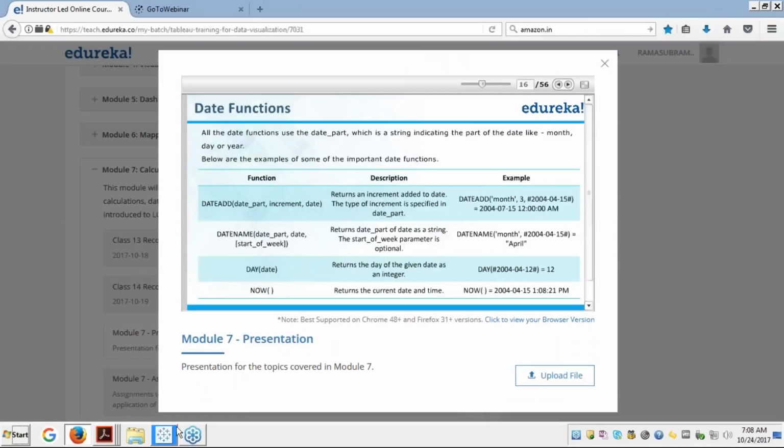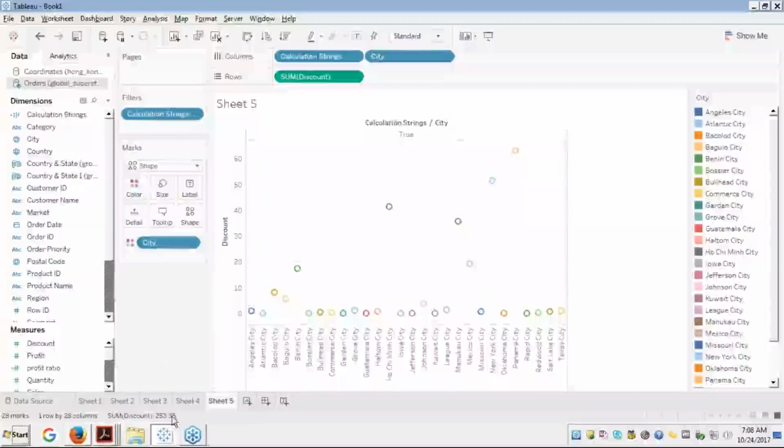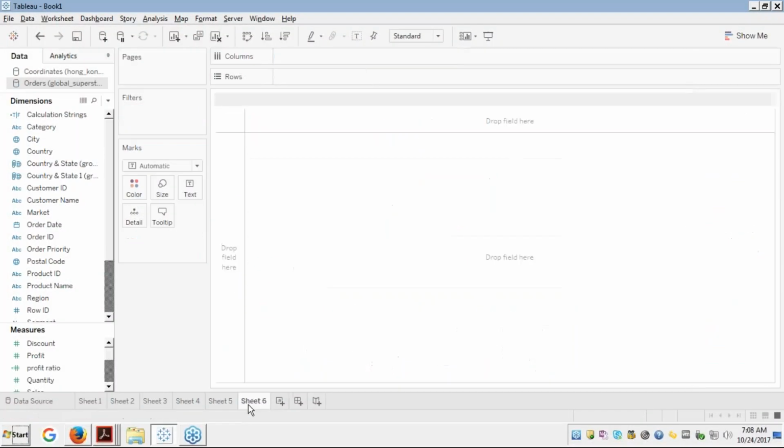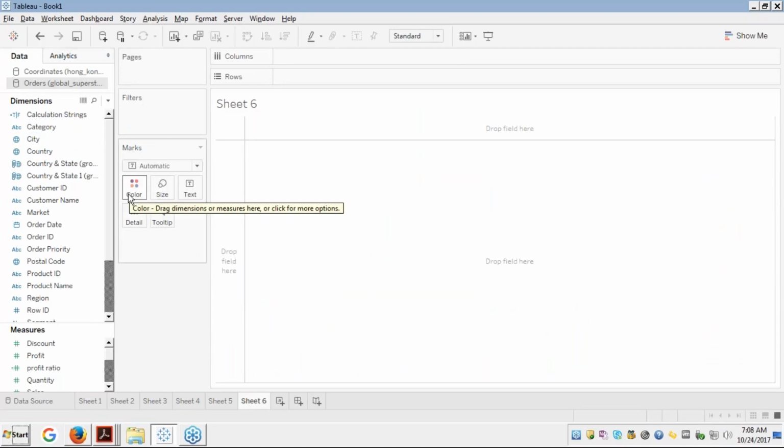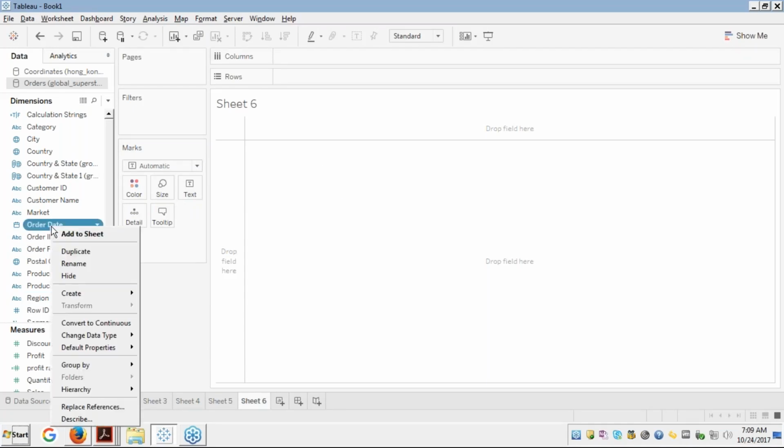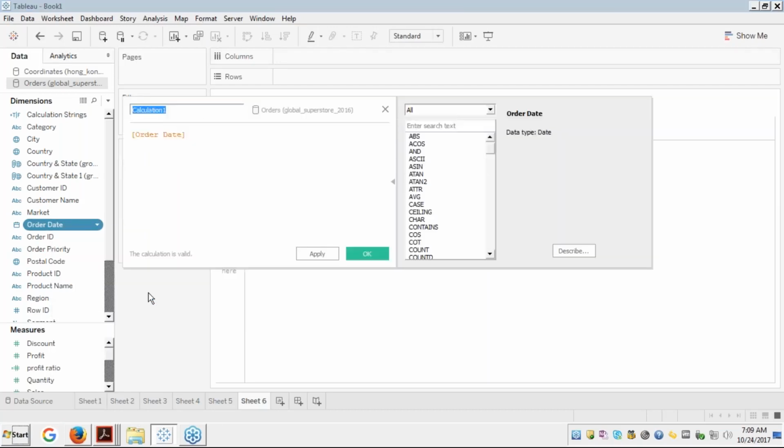We'll just see an example for this date name. I'm just going to a new workbook. Friends, please connect to this global superstore and keep it ready. So we are going to see more of problems related to these concepts. Okay, so we have this order date. I'm going to create a calculation on the order date. Let me say month and year, month year.